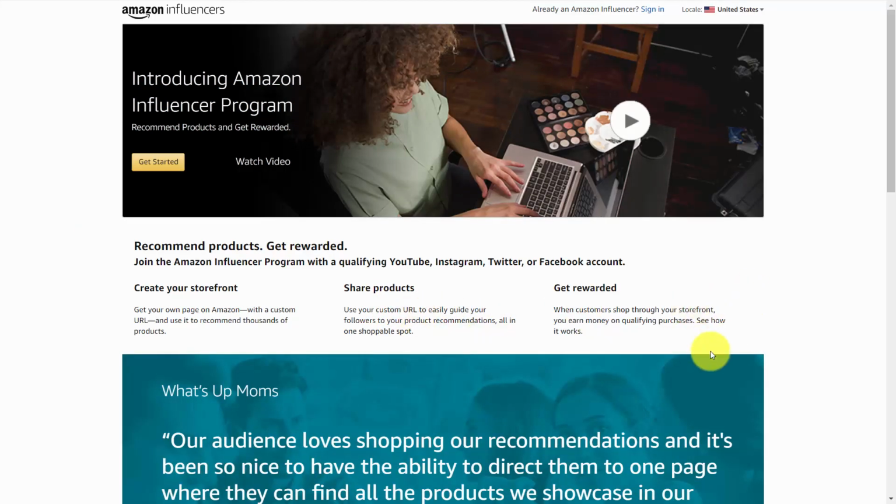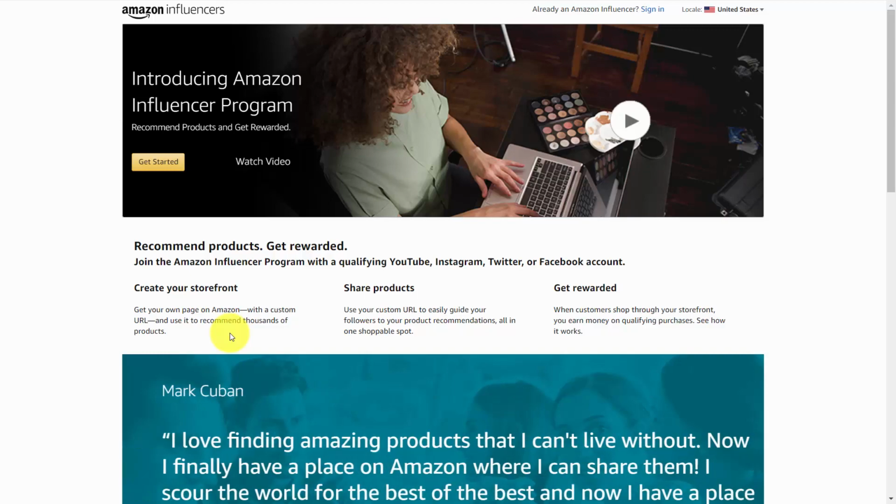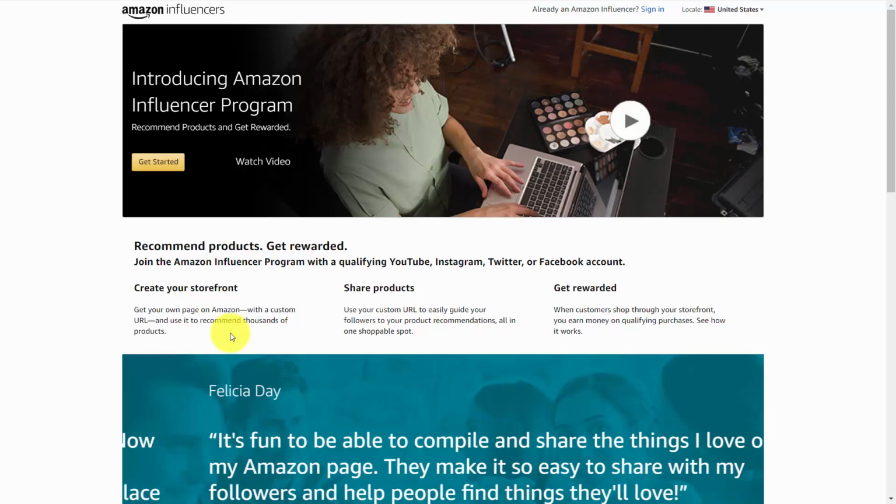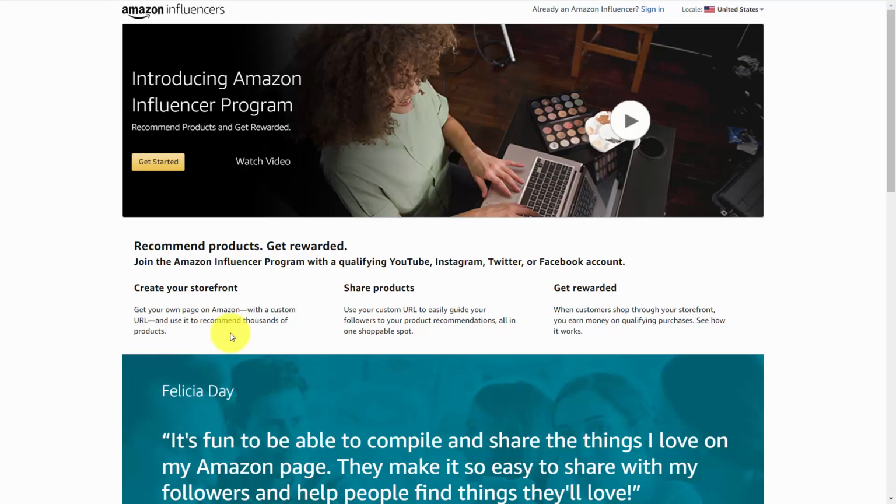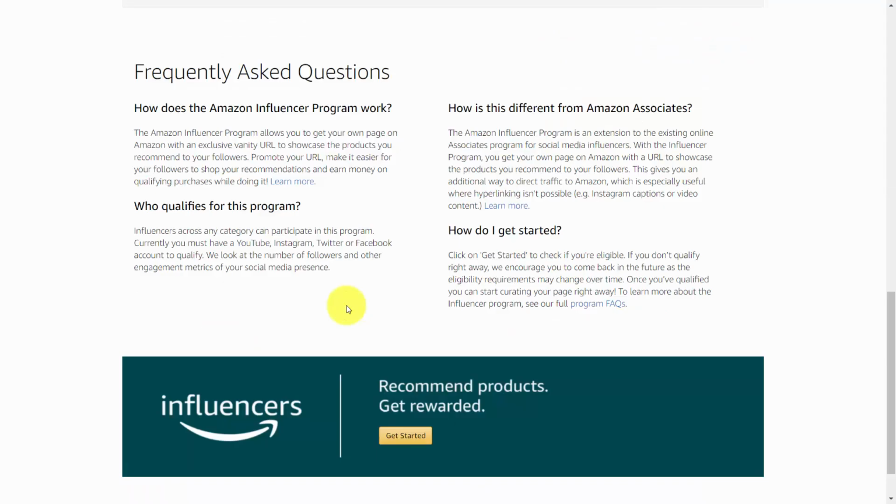Basically, this program allows you to create a storefront within Amazon with your own URL where you can put all of your products on Amazon together. In addition to this, you can place on that storefront products that you are promoting using the Amazon affiliate program. Now, the idea is for Amazon to connect with those individuals considered to be social media influencers.